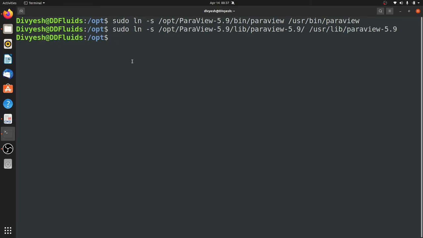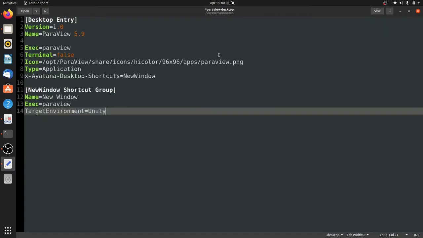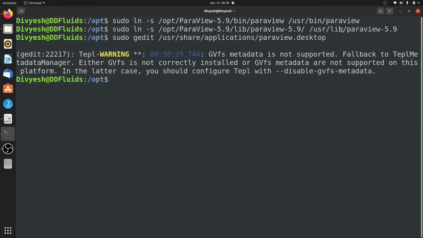So here I'll type the command and hit enter. So here I have this file open. Now here I need to add all those lines. So I have already copied the file. Let me paste it here. And I will save the file. And let me close this. So this way we have created a launcher icon.